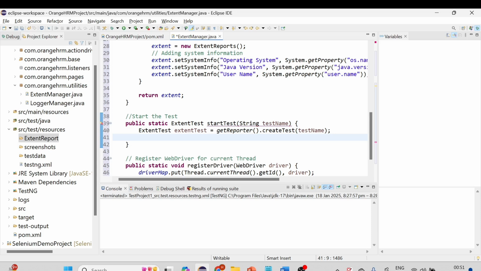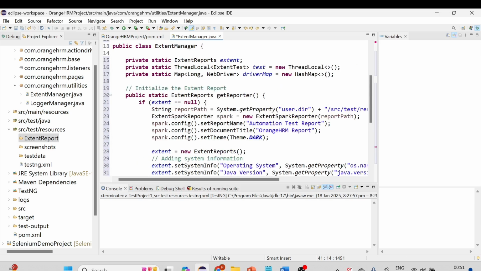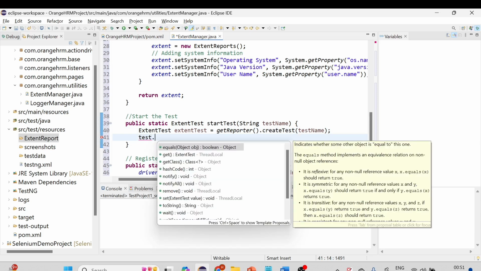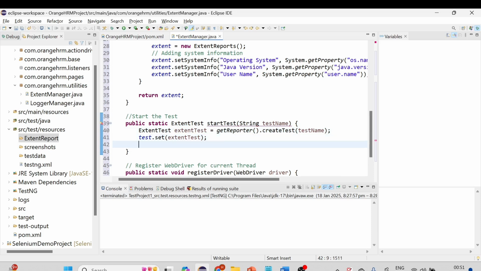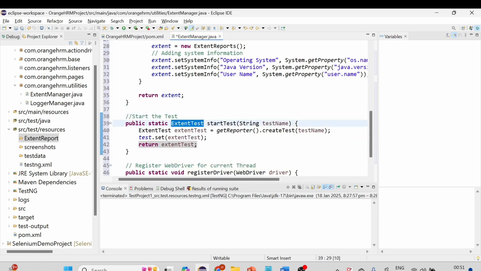So this is how we can do. And we can use it to set the value, correct? We have created another variable of this extend test. So how are we going to start the test? We need to call one method called create test from this get reporter, and then we need to set the value to actually start the test. So test dot set, and here we'll provide the value extend test, and simply write the return statement of this extend test, correct? This is how you can write the start test method.